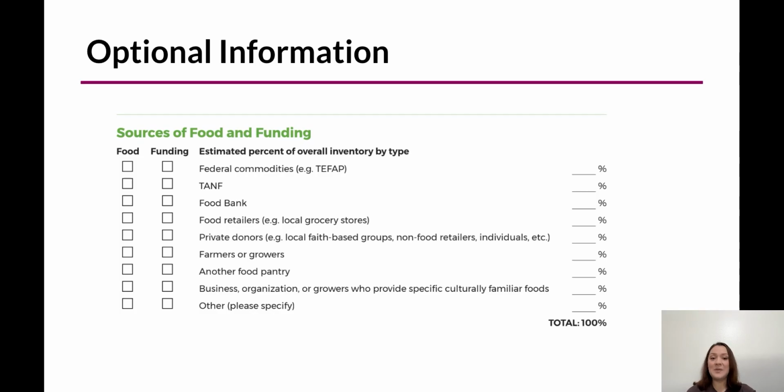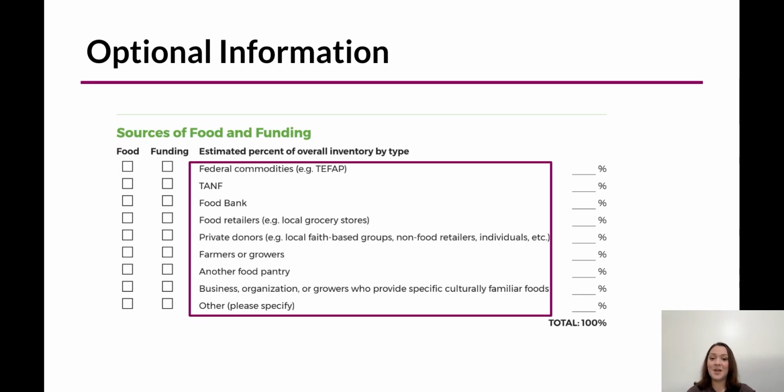This section will help you estimate the percentage of the overall inventory by type and will help evaluate where the food and funding is coming from. And this can be useful to identify opportunities for budgeting, growth, and retention. There are 9 different sourcing options given, and you will fill out the percentage for each one even if it's 0%. After you input the percentages, you will add them up until they total 100%.